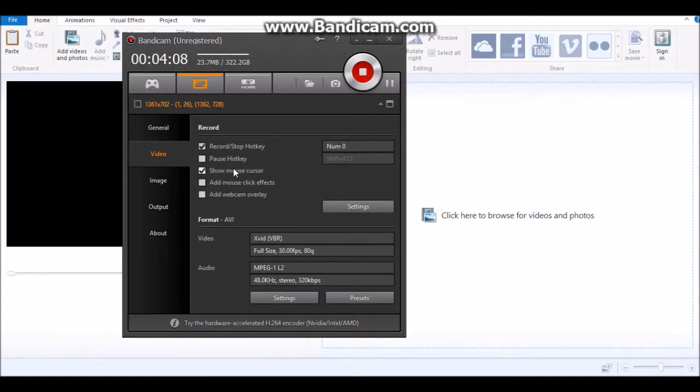You can make it show your hotkey. You can make it show mouse cursors. You could add mouse click effects, so like if I clicked, a circle would come up. And you can also see my webcam, which I might also do in some videos. There are also other settings, but these are the ones that are absolutely necessary for you to record.